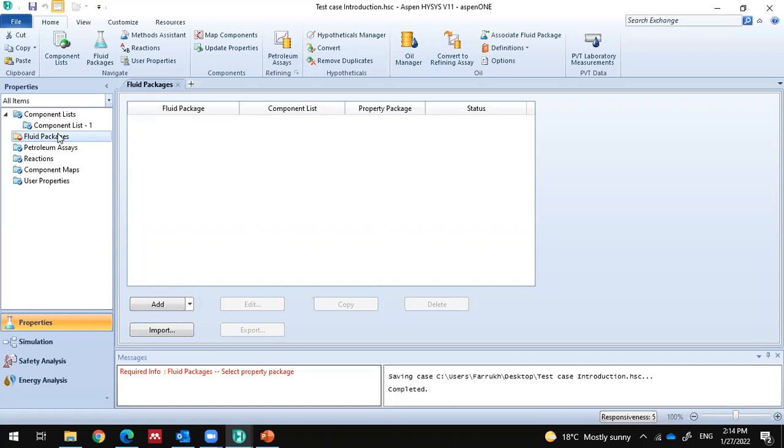Otherwise, if you choose a wrong package, you may get some numbers when you are doing the simulation, but those numbers will not be correct, or they will not be accurate. At least the results will not be reliable. So this is really important, to choose a proper thermodynamics package.